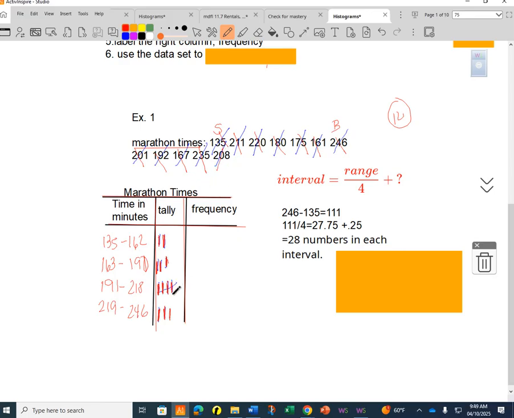And 208, yeah, that blue mark shouldn't be there. So there's only 4 here. So there's 2 here, that's what the frequency means. 3 here, 4 here, and 3 here. If I add those up, that does equal my 12 data values. Okay?